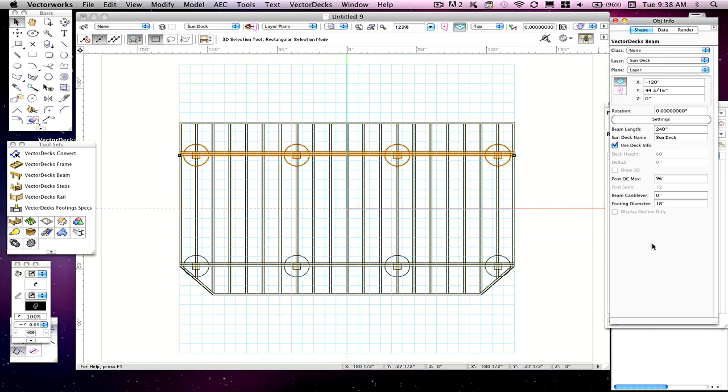Now in the beam's object information palette, you're going to see some basic parameters that you can go ahead and change on any beam that you've selected. For example here, let's change that post on center to 120 inches and the footing diameter to 16 inches. As you see here, this beam has changed to those requirements and this beam has stayed the same.